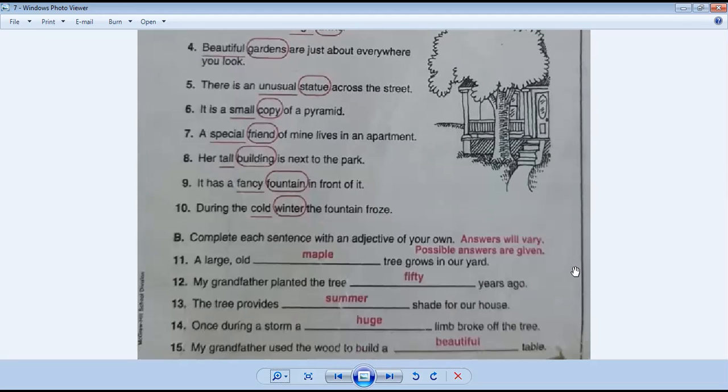And so there are many answers that would work. A large old maple tree grows in our yard. We have 3 adjectives in this sentence. Large, old, and maple all tell us what type of tree grows in the yard. My grandfather planted the tree 50 years ago. Any number would work here to tell us how many years.